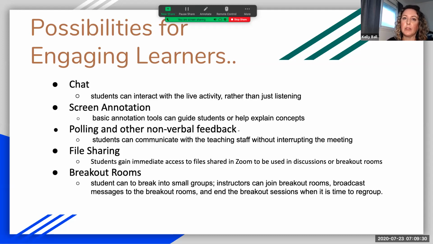And like I mentioned with the chat pod, there's file sharing. So you don't have to go outside. You don't have to go into Brightspace. You don't have to go into email to share a file with the students if you want them to look at something right in your Zoom classroom. So that's going to be really helpful to have real-time interactions.